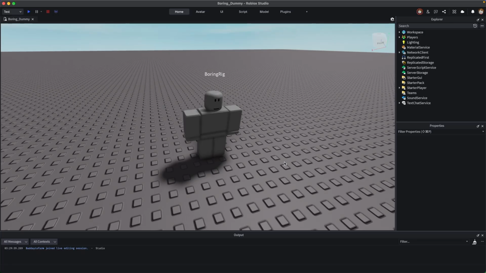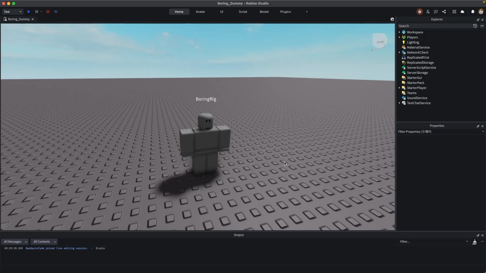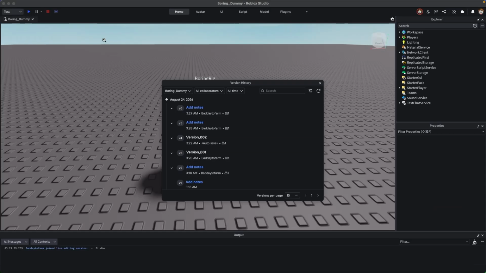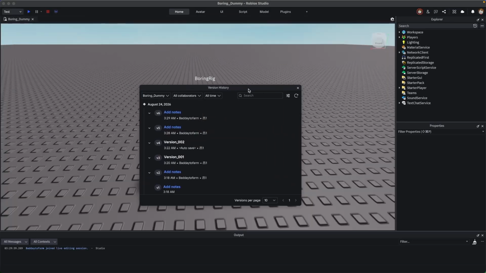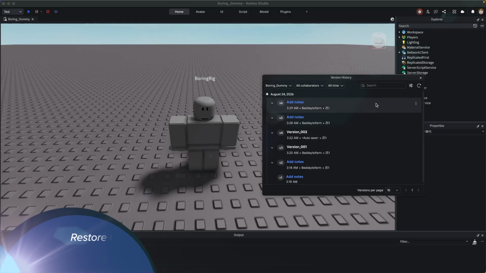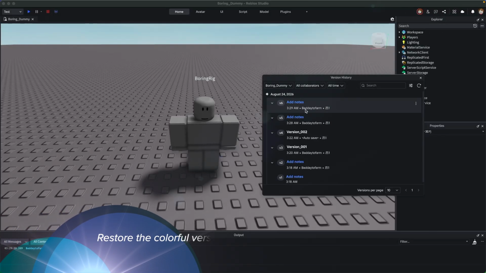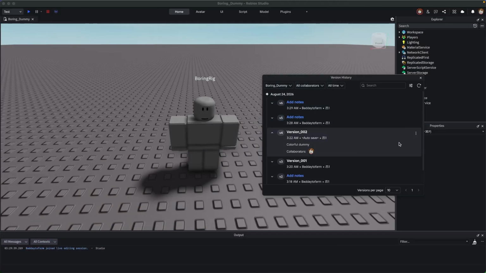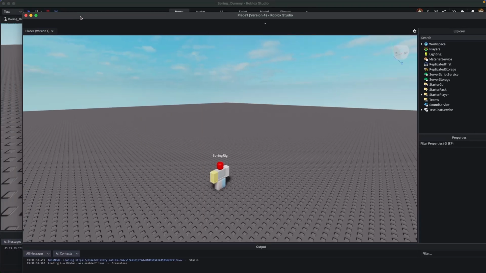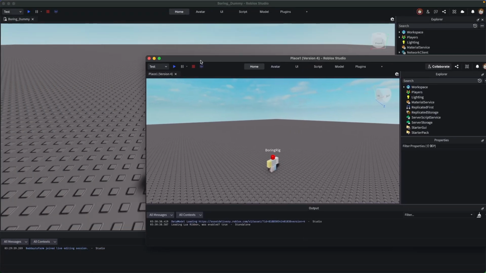Let's reopen the project. You should now see our original boring R15 dummy version. If you open version history again, you'll see the current version we just saved, which doesn't have our notes, along with all the previously saved versions. And if you want to restore the colorful dummy again, simply select version 002 and use the same open local copy process. This gives you an easy way to view, compare, and recover older versions of your Roblox Studio project.